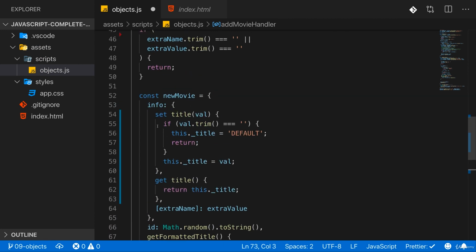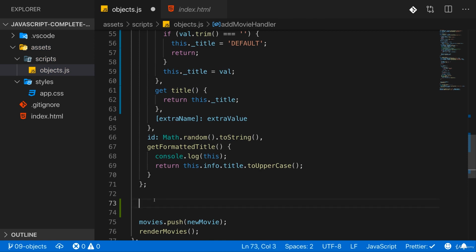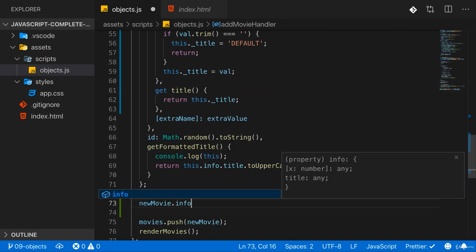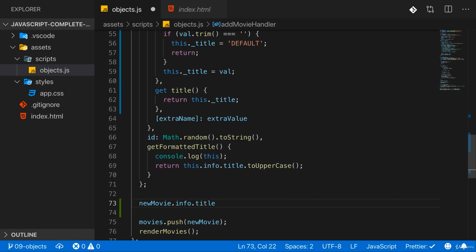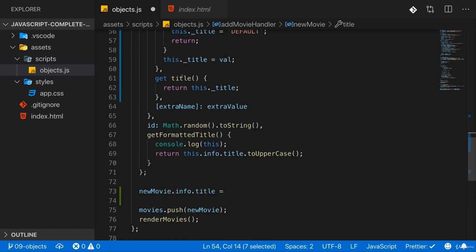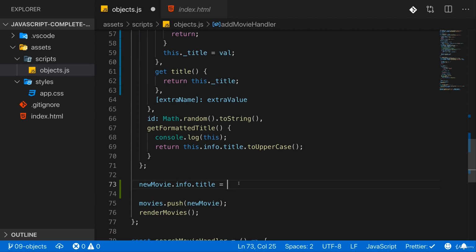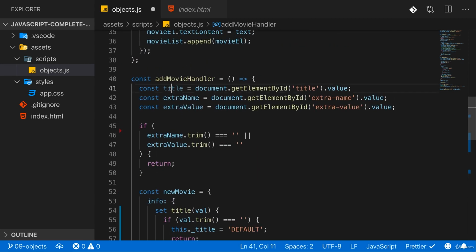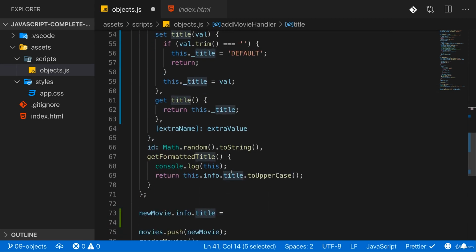So how do we now use that? Well, you can simply go to the line after this new movie creation here, and then call new movie.info, and then in there, title. You use it like a property, so you don't add parentheses here. Instead, you can assign a value like you assign it to a property, because setters and getters are a special kind of property, a special syntax understood by JavaScript. And you can, for example, assign this title here, which we got there.